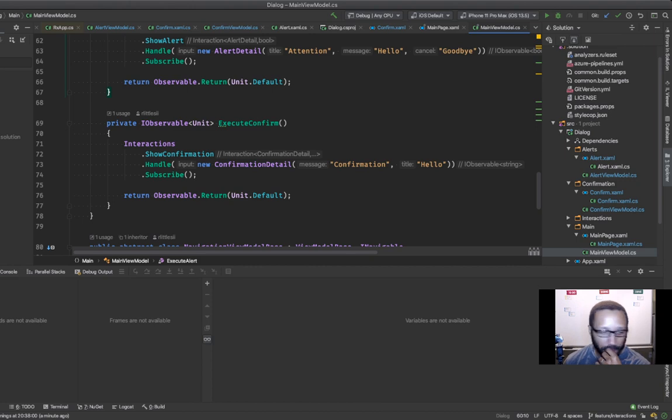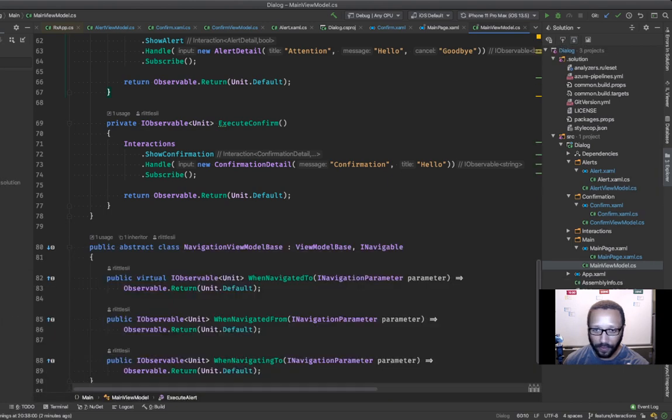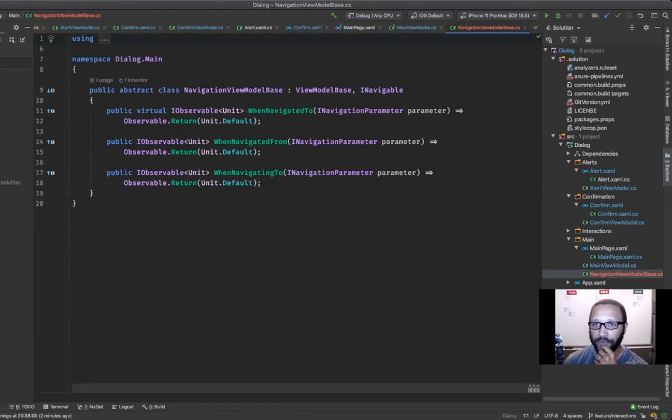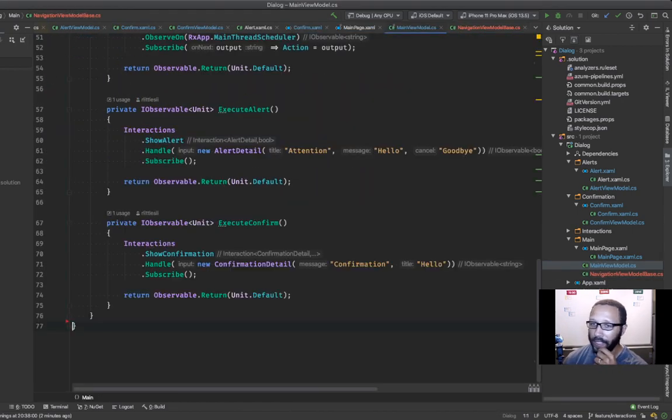Okay, so now I'm actually genuinely trying to figure this out. What did I break? Yeah, move that out. That's fine. It's telling me main view model handle.subscribe, execute confirm, usage there.